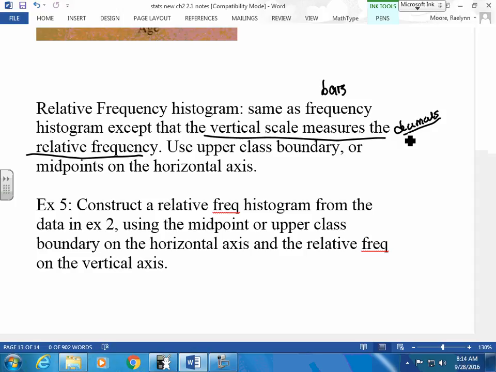Now, you can use an upper class boundary or you can use a midpoint. I use the midpoint just because it's a bar. I like the midpoint in the bar. You can absolutely, like the other one, use the upper class boundary. You should make it consistent. If you use your frequency histogram with a midpoint, keep this one with a midpoint because they should look exactly the same. If you use an upper class boundary, use the upper class boundary here.